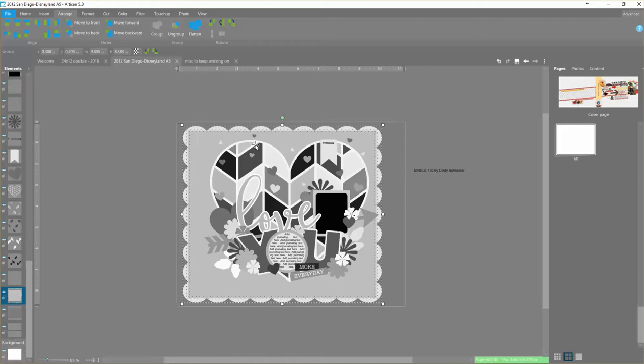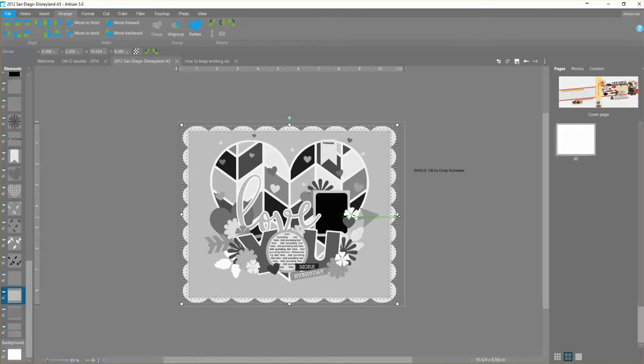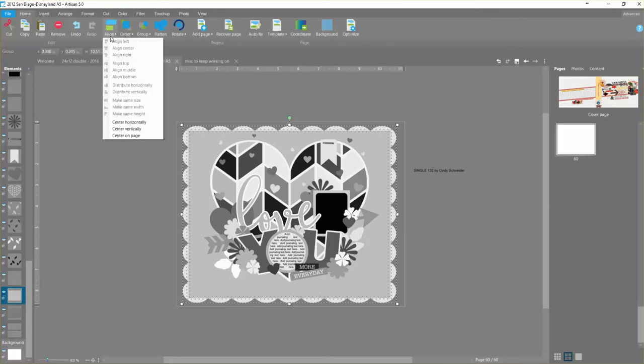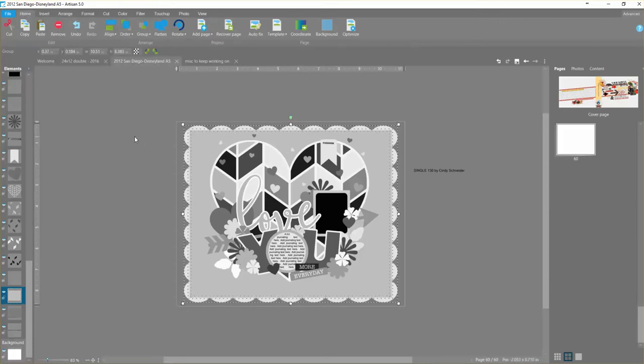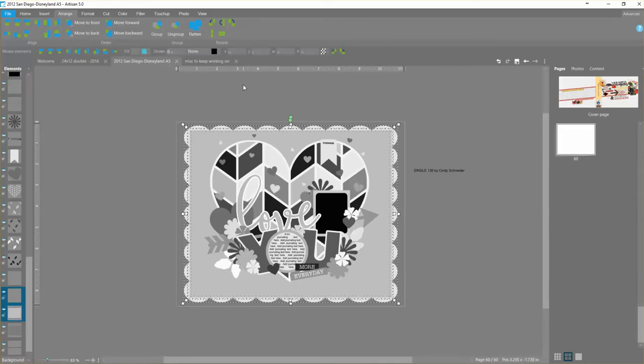So now I am changing the aspect ratio on purpose. And while I'm right there, I'm going to go to Home, Align, and center on page so that it's nice and centered. Now let's see if it's going to let us ungroup. And in this case, it's not giving us the message, so it did. It's letting us ungroup even though the aspect ratio is very, very different.